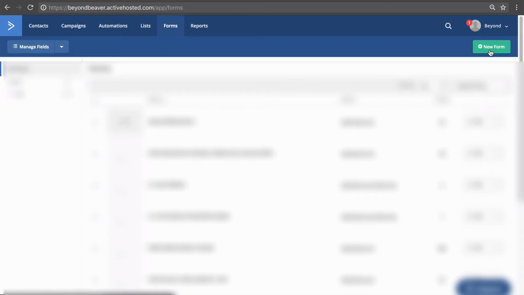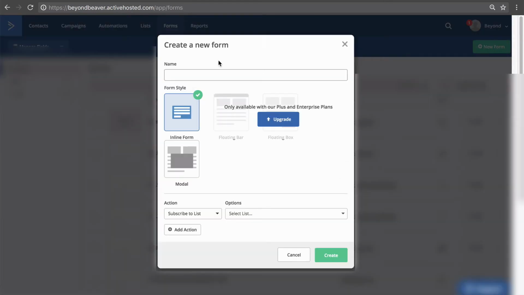And then let's click Create New Form. And we'll just call this Demo Form for Video Lesson. We don't have to worry about that. You could get some HTML code that you embed into your website. But because we're using Beaver Builder, we can just use the subscribe module that comes with Beaver Builder. So we don't need to do this.